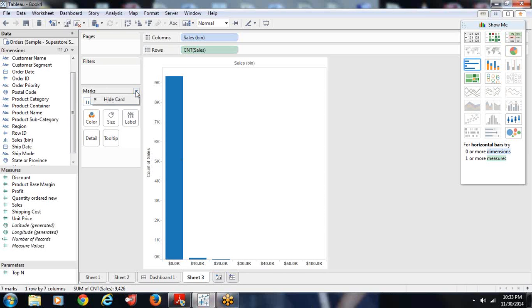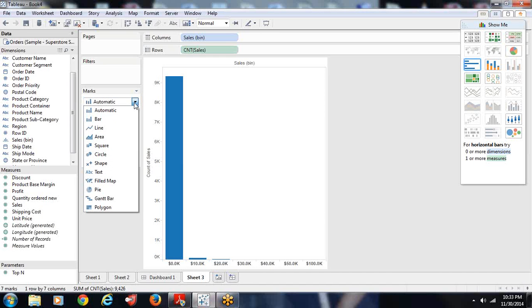See that drop down there, Automatic? Click somewhere else to hide the card. See that? Basically, Show Me is like a bookmark of all the types. You can play around with your marks card and do a lot of things, and a lot of stuff. We'll get there.